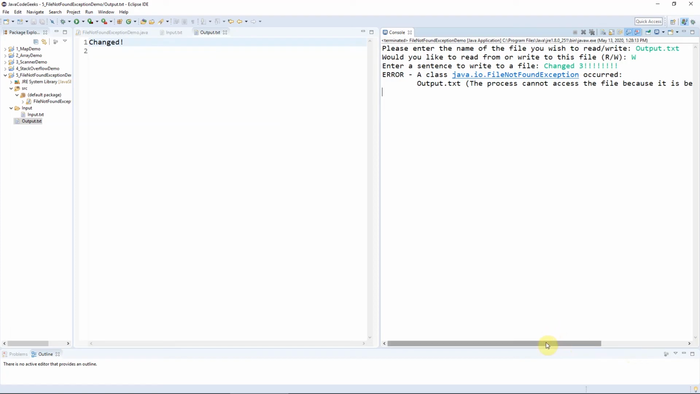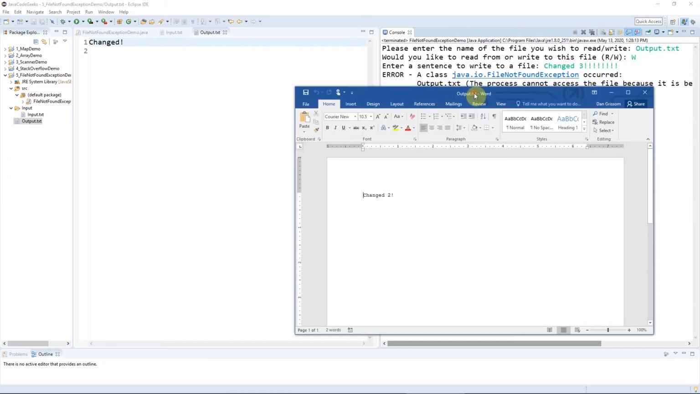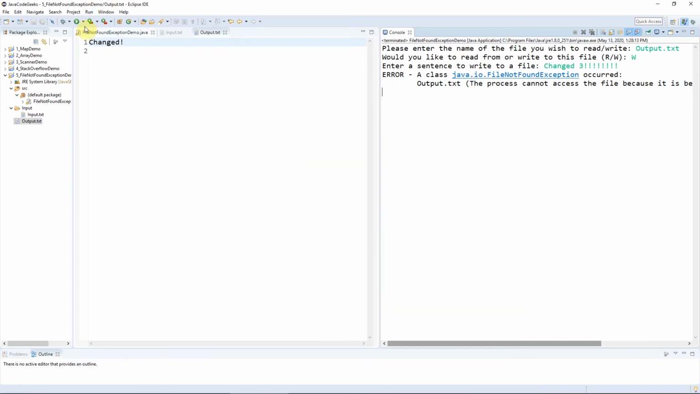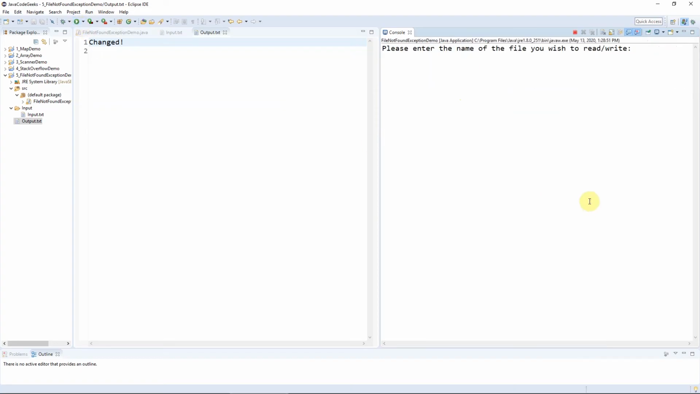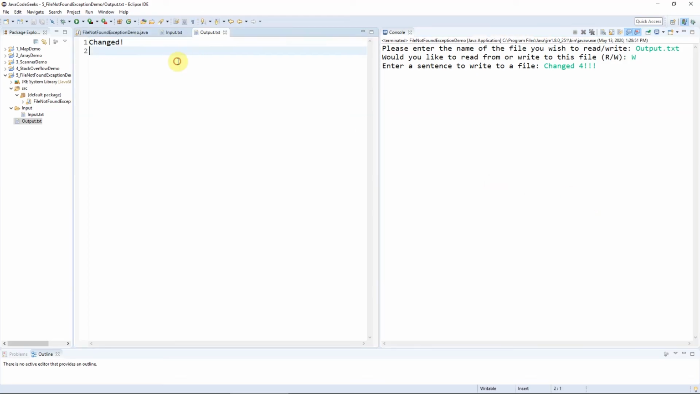Okay, so again, it's really important that you're printing out that message because it almost always with the FileNotFoundException gives you really useful information. So now you're thinking, oh, that's right, I was editing this file using Microsoft Word. So you can go ahead and just close that. And then of course, when I try to do this again now, I say output.txt, write, changed 4. You'll see that I have no problem changing that file to changed 4.